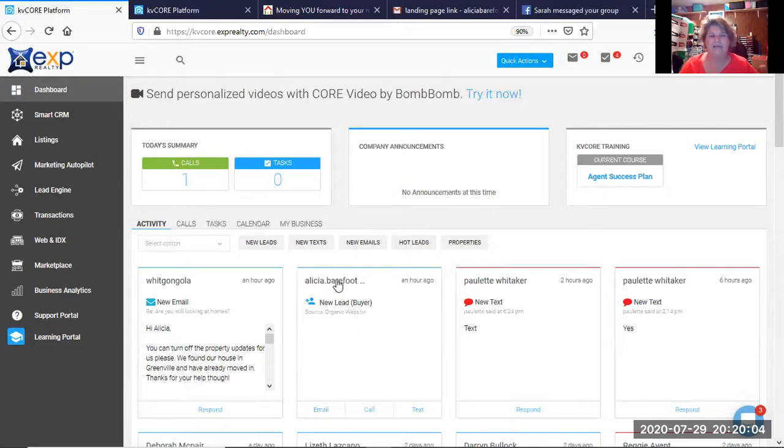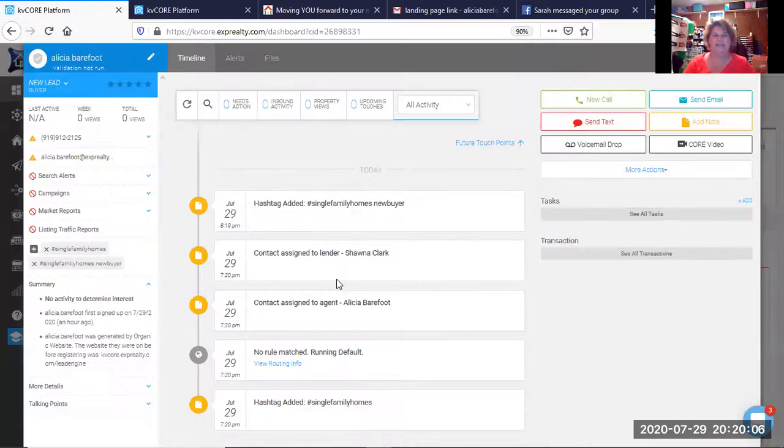And then when I click on that, you will be able to see that it added hashtag single family homes, hashtag new buyer. It also automatically assigned this to the lender I have linked to my website. So this is the lender that all of my buyer leads go to. So hopefully if they decide they want to buy, she will be able to help them out, and then she'll let me know. So the lender's a link to my website, and then of course it was assigned to me.